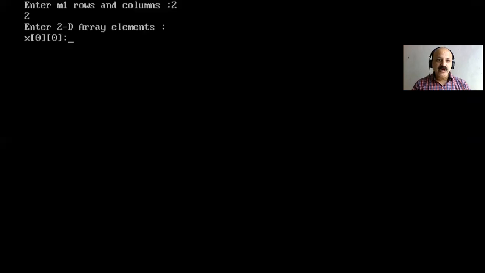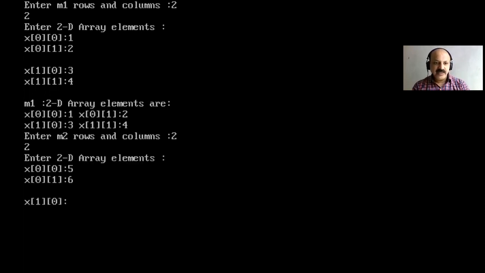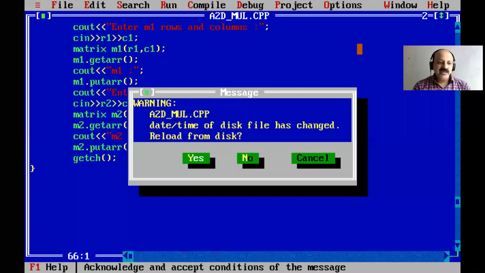So yes, 2 by 2, 1, 2, 3, 4. Yes, first M1. That is my goal. You can also write first matrix, but here M1 is our first object, and then M2 rows and columns. So I also give 2 by 2, okay, and 5, 6, 7, 8. So that is scanning with index and printing with index, perfectly a 2D array, matrix array.